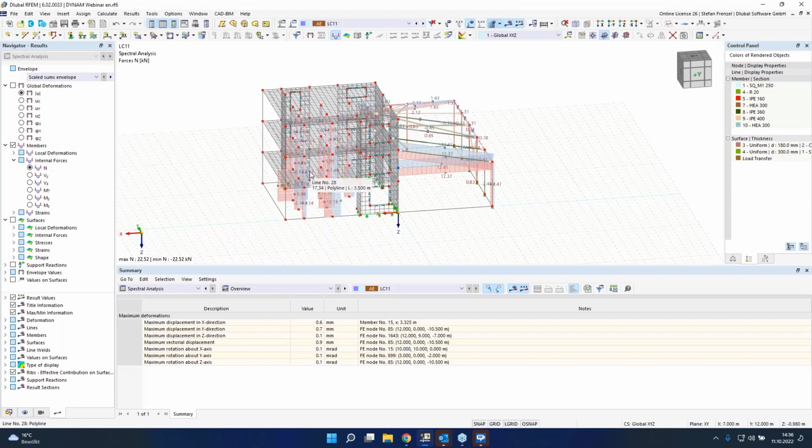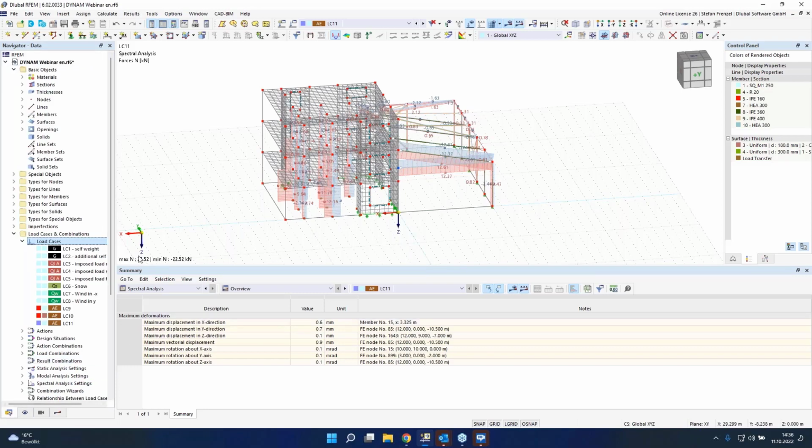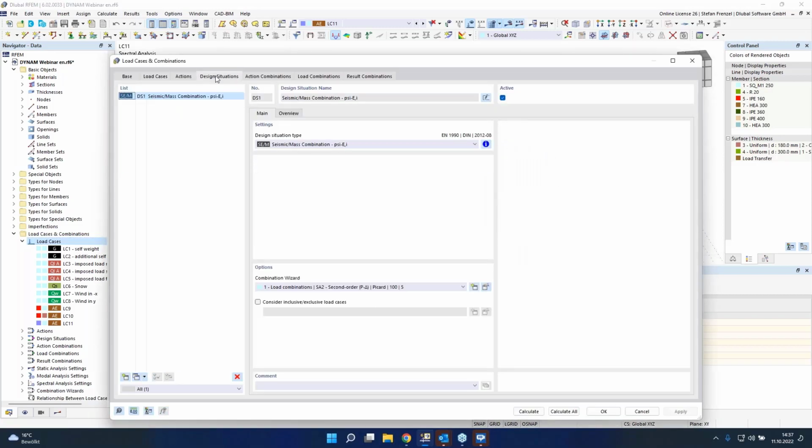So that was, at first, the response spectrum analysis. Now we want to have a look at how we normally need a combination, because we have just a response spectrum analysis, but we normally have to combine it with the self-weight and with some imposed load cases. Here in RFEM 6, we are able to do this automatically. How to do this automatically is also new, because in RFEM 5 you had to do this manually. Here in RFEM 6, we go back in the load cases and create a new design situation. That's the easiest way normally.